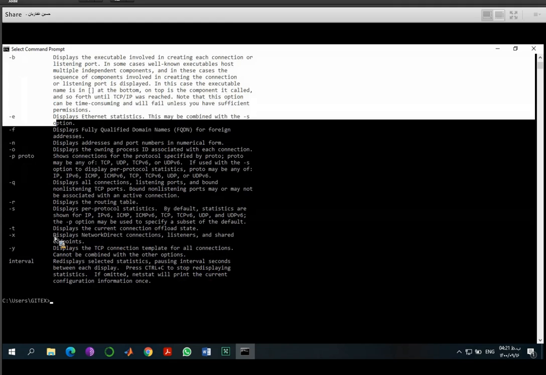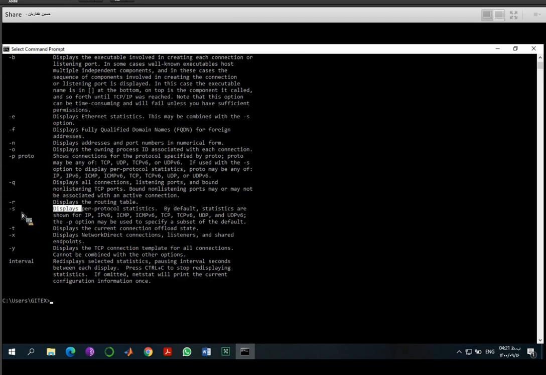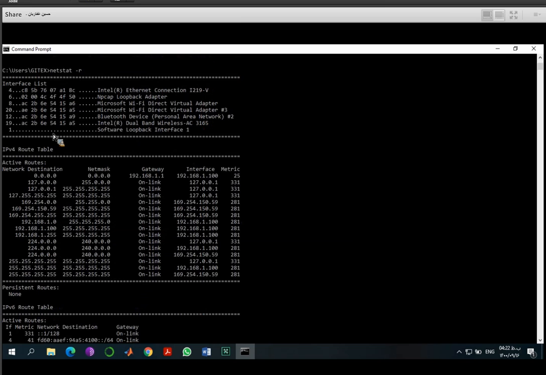For example, to show your routing table, use switch -R. I can do this: netstat -R. This is the routing table of my computer.